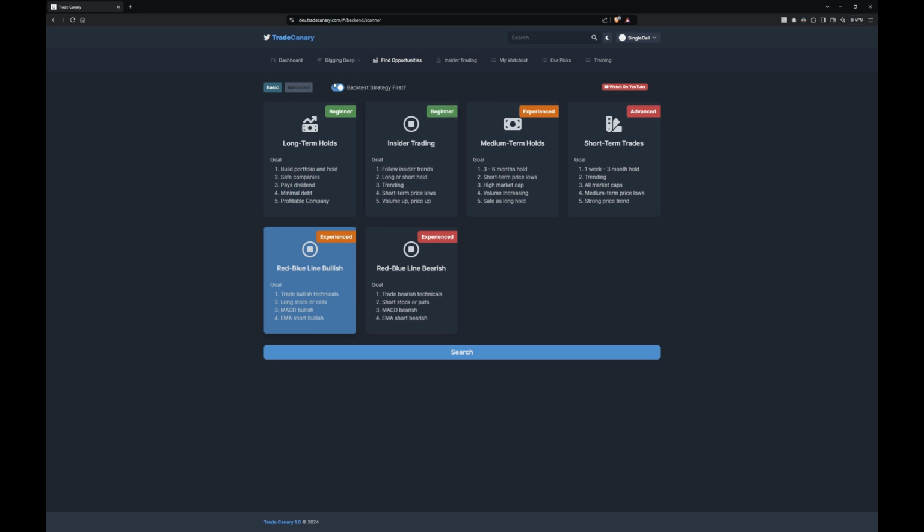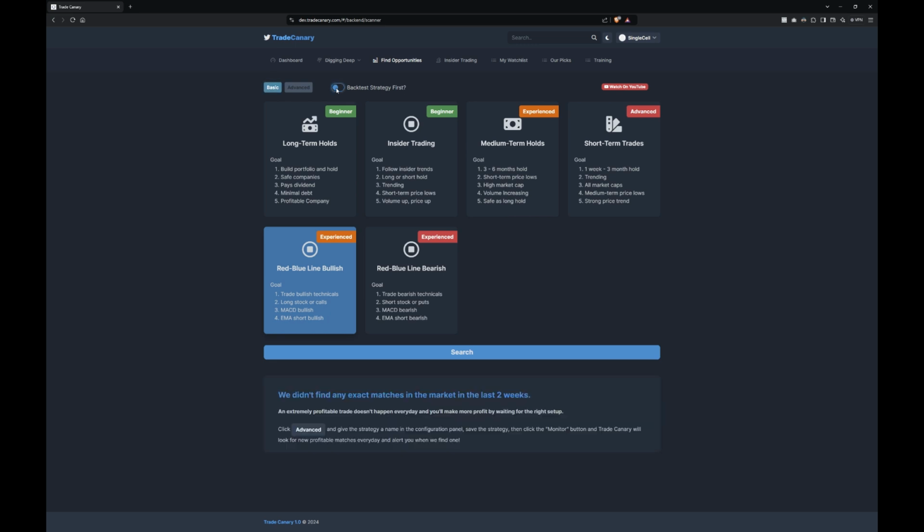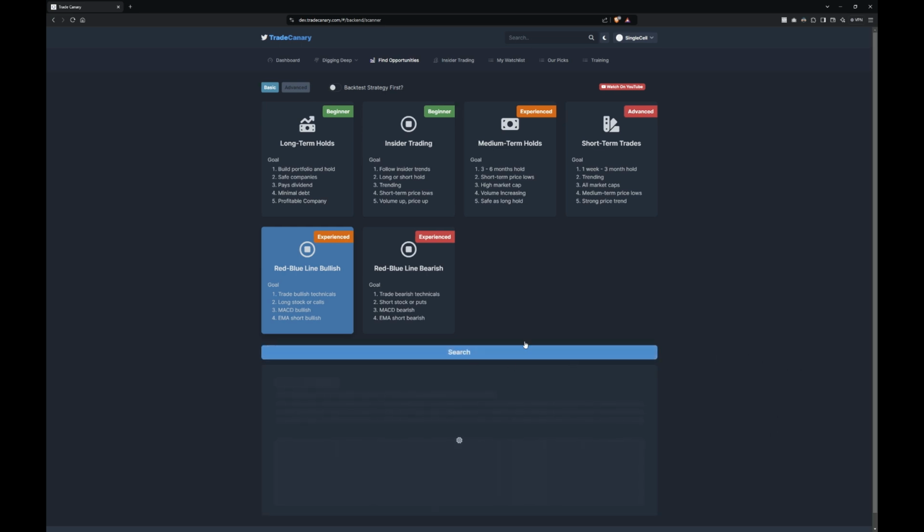One other quick comment. If you just want to run the scan and look for the setups in the market today, uncheck backtest strategy first. And let's go ahead and click search. I need to fix that little UI bug there, but we'll get to that in a second. Okay, so now let's get our results and we'll look at the baseball cards that turn up.